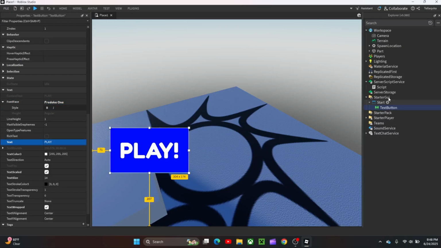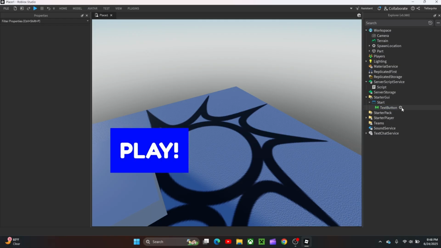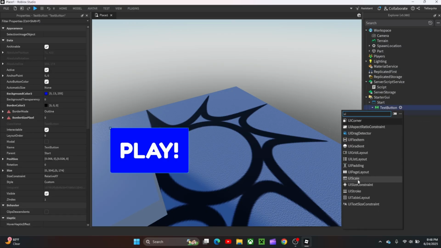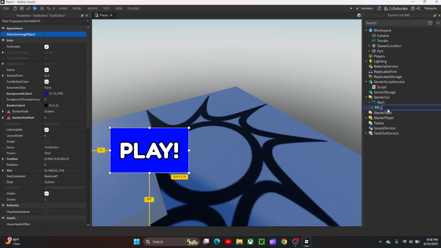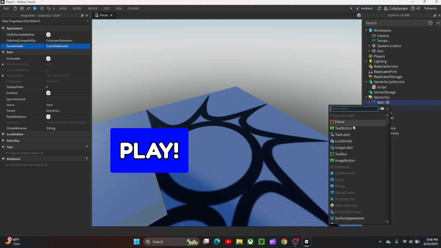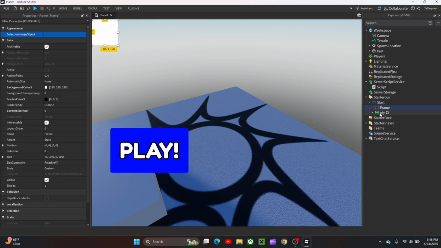And I'm gonna add, if you want like a corner, just put UI corner, and you'll see it has a little corner now. If you want it to have like a little text like this, just make sure to add in a UI stroke. And then, yeah, you see it's text button. Make sure to name it something. And then here, I'm just gonna add in a frame. I'm gonna add play in it.